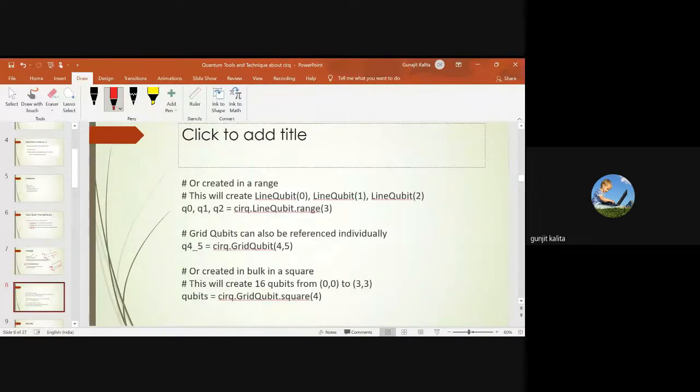In a similar way, in a range you can do this if you want. Suppose you want to create Q0, Q1, Q2. If you see, this is basically Python syntax, and the three variables you can make in the line qubit. All right, so grid qubit can also be created individually if you want. If you create a grid, it is something like this.